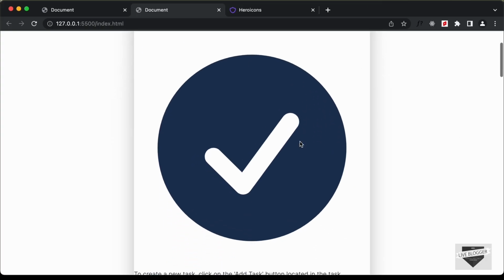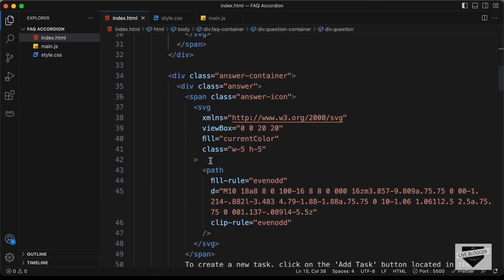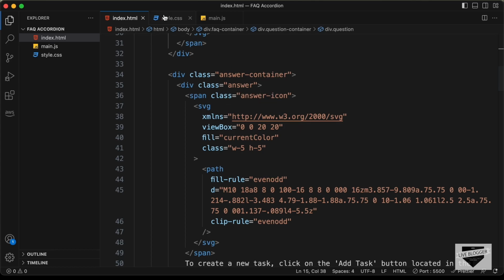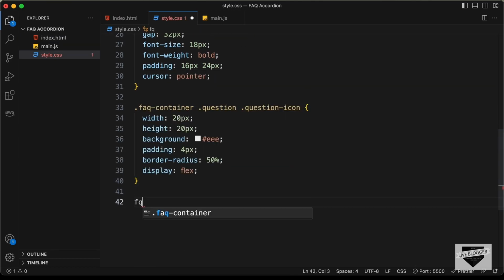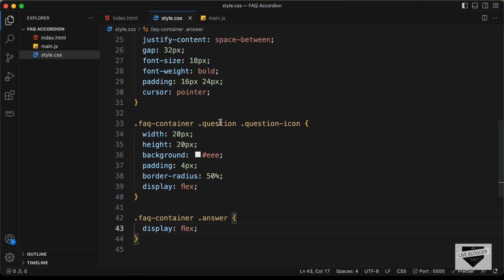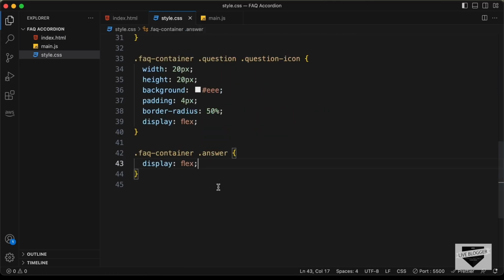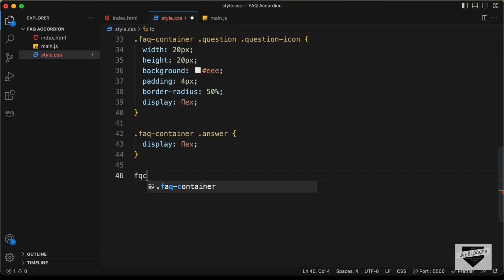Now let's go ahead and style this answer. So let's go back over here to the HTML file, and for the answer we have this division with the class of answer. So let's go ahead and target that. I'll just type FAQ container answer, and here also we will set the display to flex so that the icon is on the left side and the answer on the right side. And now just like the question, we don't have the icon displayed over here, so we need to add the width to the icon. Now for the answer we have this icon with the class of answer icon. So here let's type FAQ container answer icon, and let's set the width to 20 pixels.